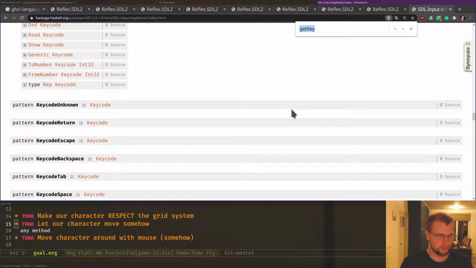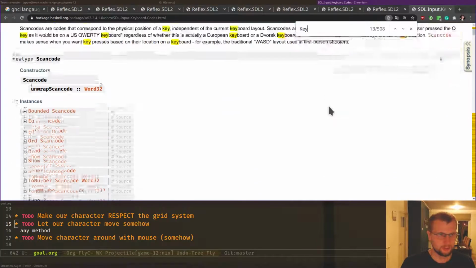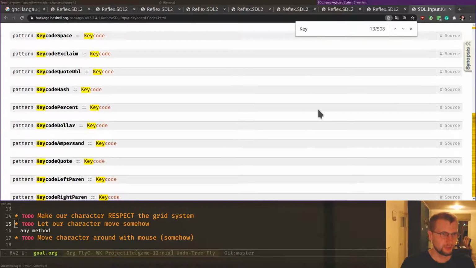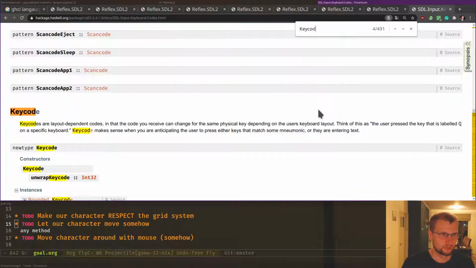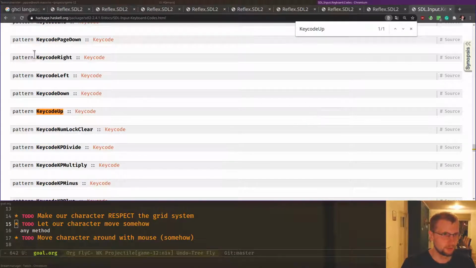So do you have like key, arrow, up? Well, you got plenty of keys, I guess. But it's scan code. We don't want to do scan code. We want to do key. So key code, arrow, or up. There we go. Key, up, down, left, right.